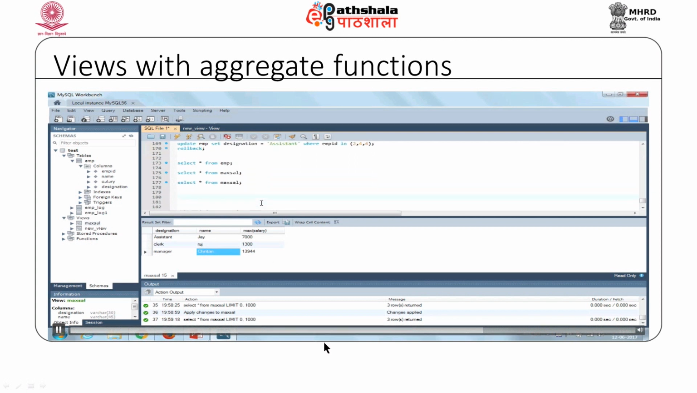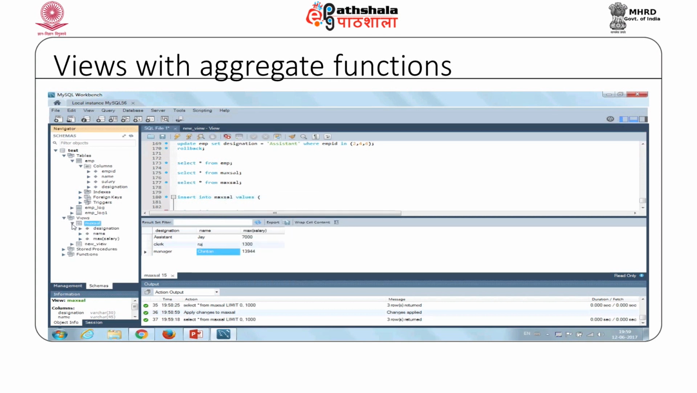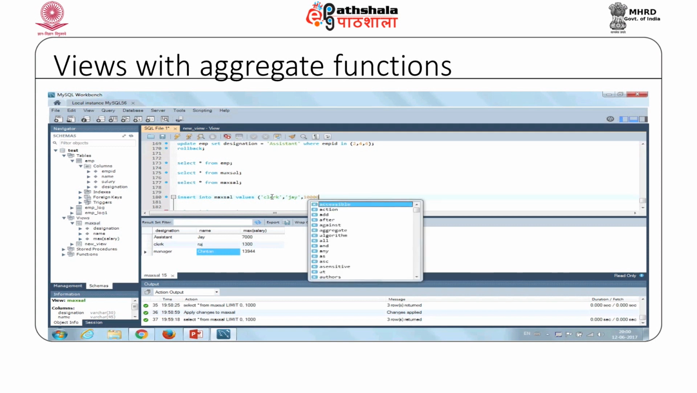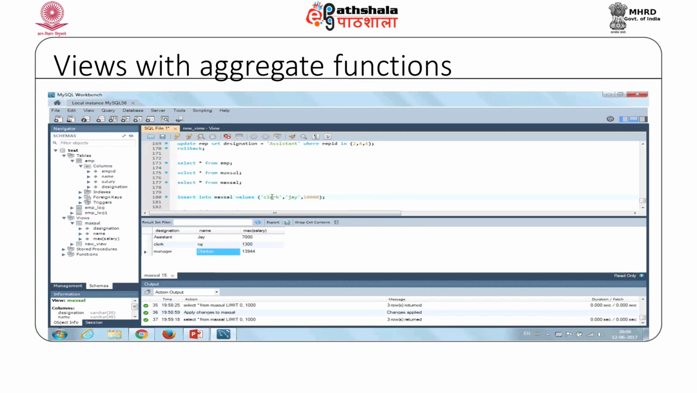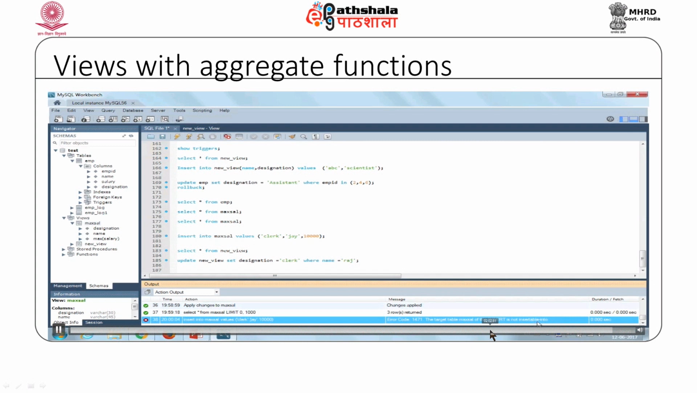Okay. So, if I try to insert in this type of view, I told you that we are using aggregate functions over here. Whenever I have used an aggregate function, inserts are forbidden. My fields are designation, name and max of salary. So I write the designation as anything, clerk, and the name is whatever name you want to write. I have used the name Jai again, and for salary I write 10,000, and when I execute the query, it will give me the message that the target table is prohibited for insert, that is, insert is not allowed.